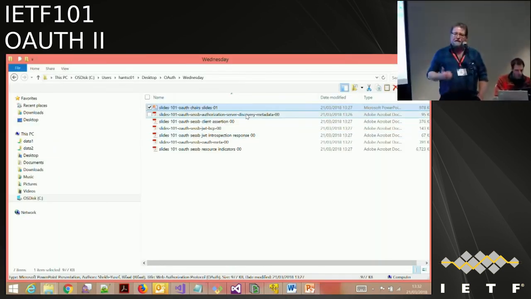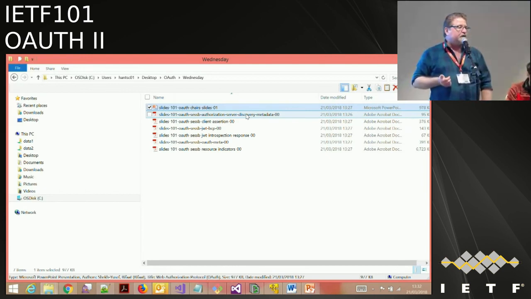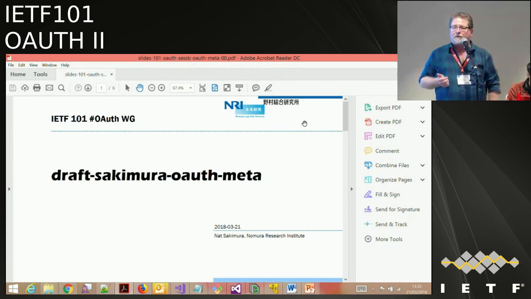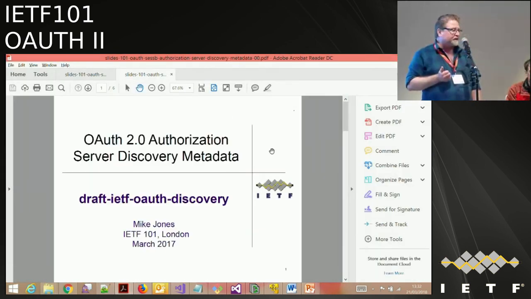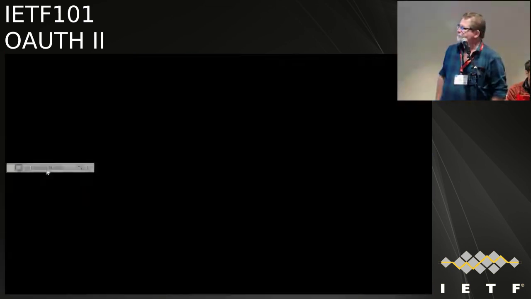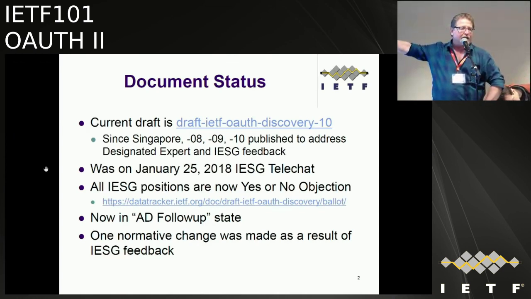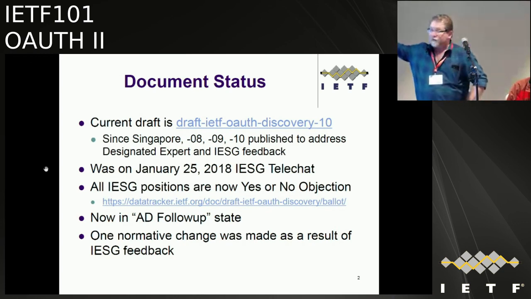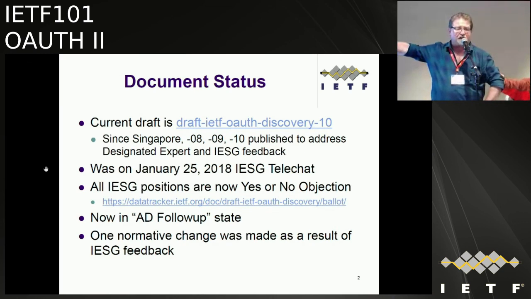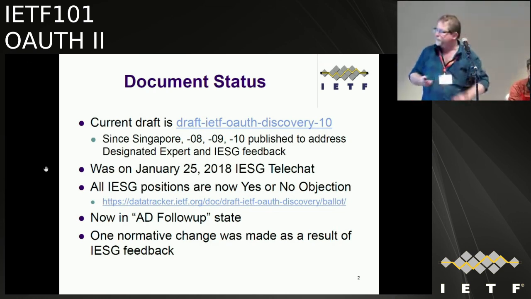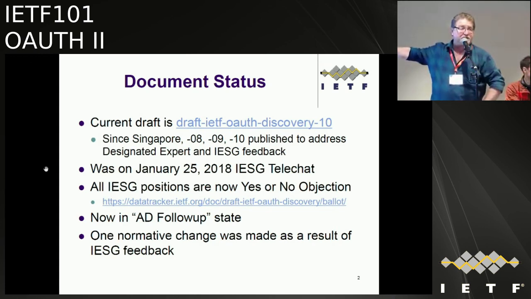First, let's talk about the OAuth authorization server metadata draft, which the group of us have been working on for a while. It has completed. Since Singapore, we've done 3 updates to address mostly IESG and IETF last call comments. It was on the January 25th IESG telechat. And at this point, all the IESG positions are either yes or no objection, meaning that it is procedurally ready to go to the RFC editor.